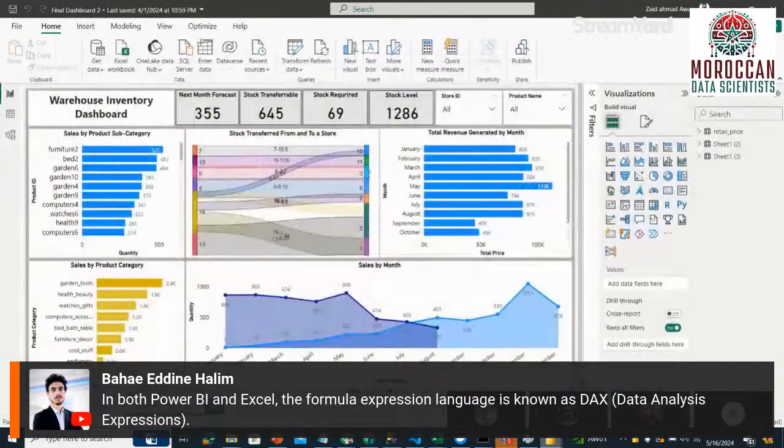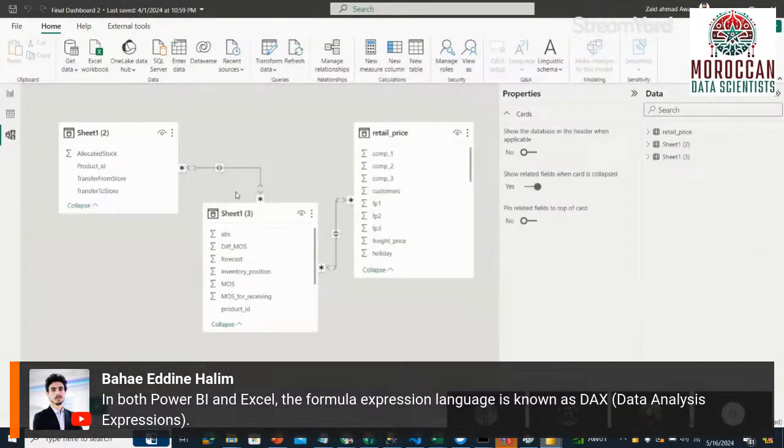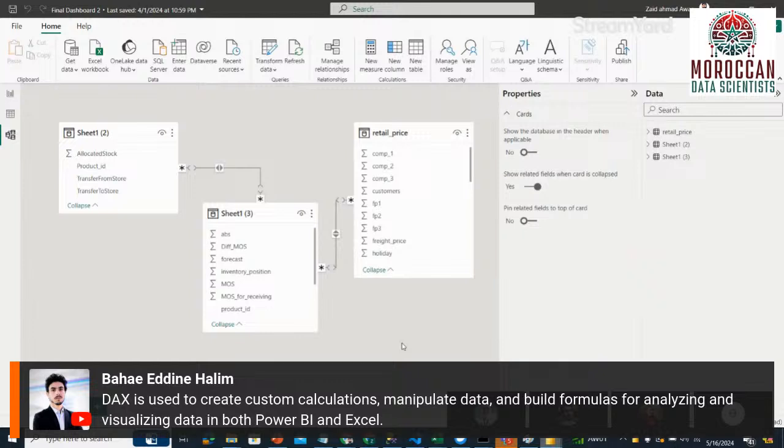Let me go back to this dashboard. If I go to this model, I have three different tables: sheet one, sheet 2, and sheet 3. I can rename these sheets, and this retail price is sheet 1. So this is what I was talking about.